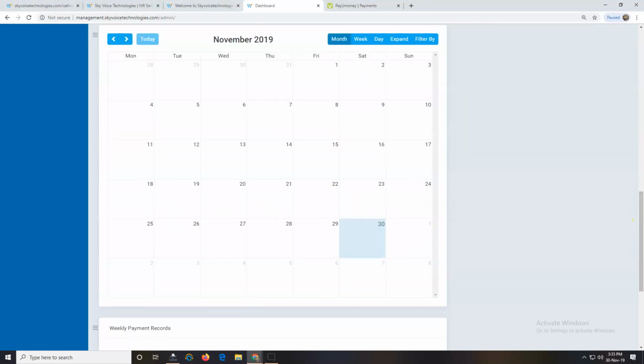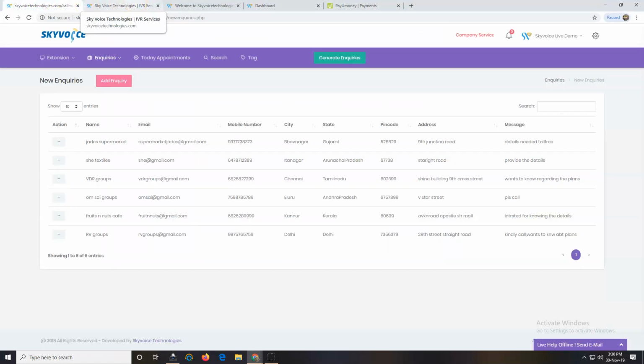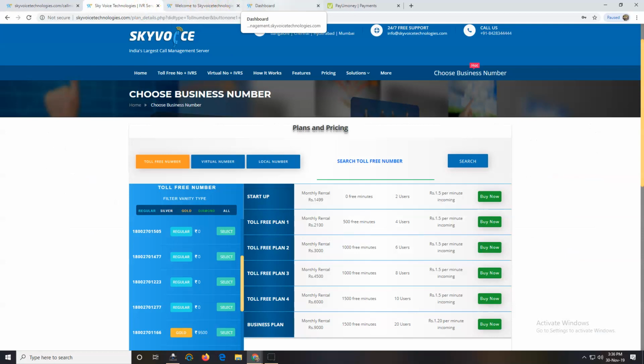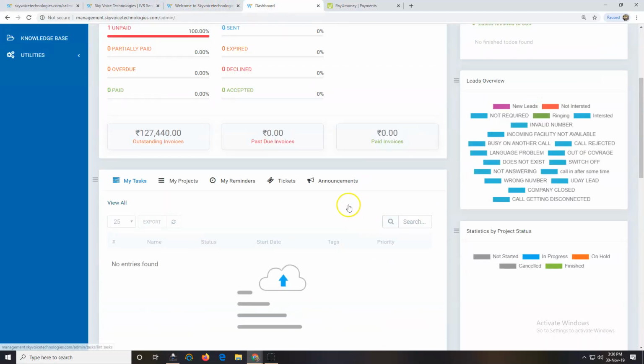So now you're clear with the call management panel, with our Skyvoice products, and as well as about sending the invoice to the customer.